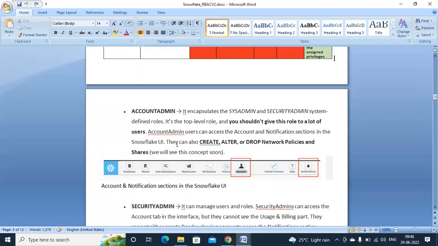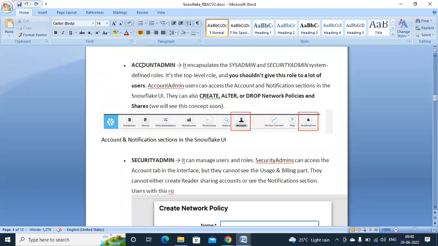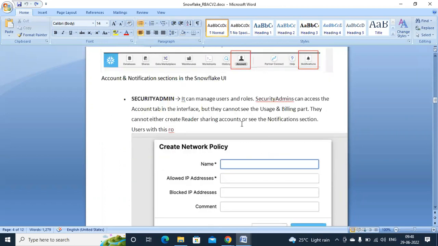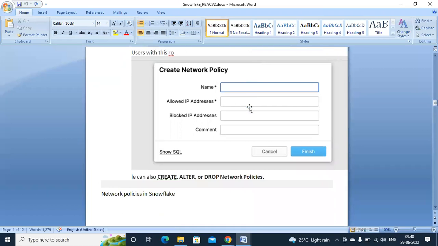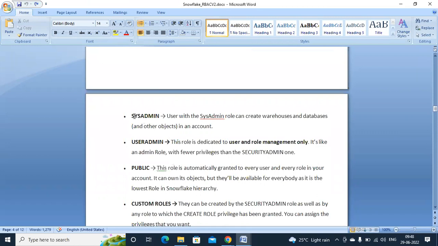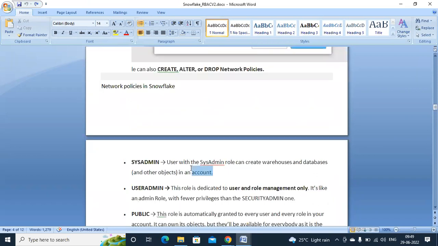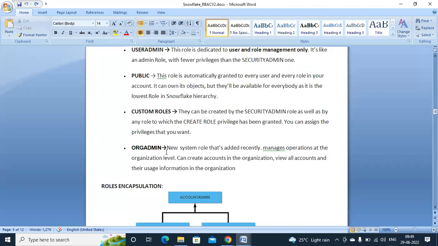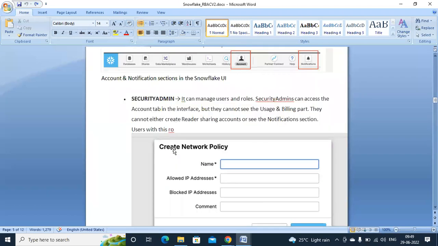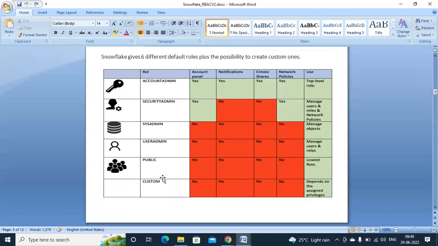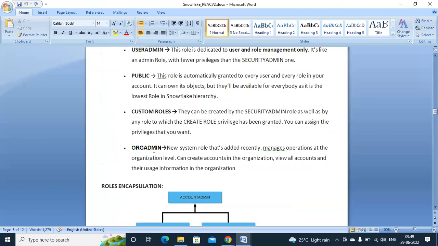Okay, see, I think we have discussed this, right? Account admin is able to see this account pane, and security admin, this is how you will allow IP addresses and block IP addresses. Okay, so a brief idea about all the roles is mentioned in this document. See here, in this table we have not listed the org admin, but still here I mentioned this org admin also.